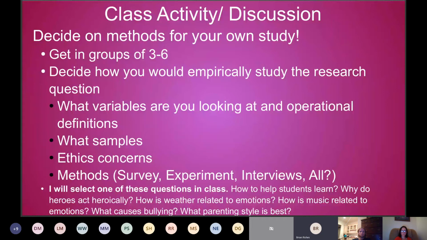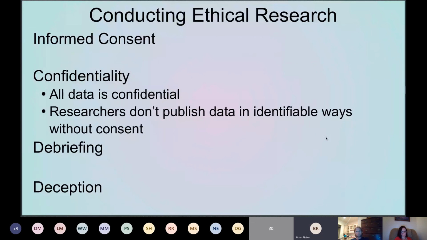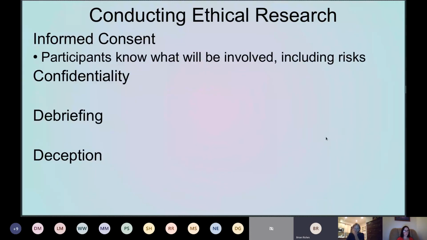All right, well then in that case, we'll jump forward in the slides. I think we'll skip over ethical research. I feel unethical and terrible about doing that, but hopefully you've read it in your books. Some of the biggest things are these 4 points: informed consent, confidentiality, debriefing, and deception.